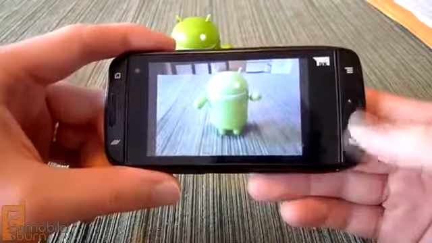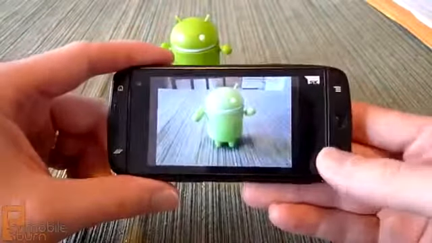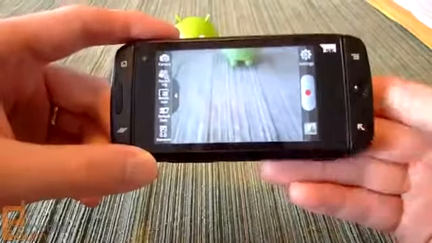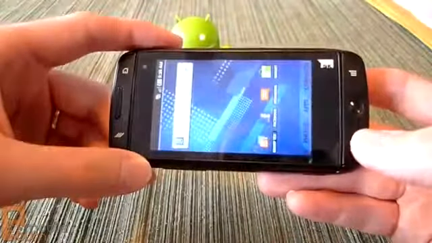Alright, so there we go. Video is pretty smooth. We'd like to see HD on it, but you know, you can't win them all. And that's essentially the camera itself.